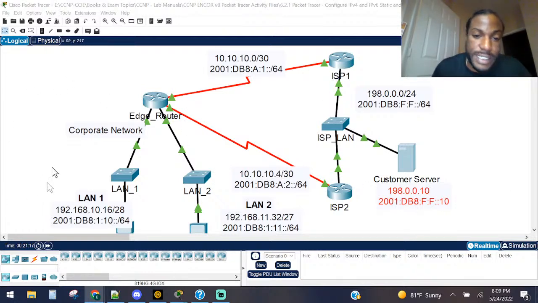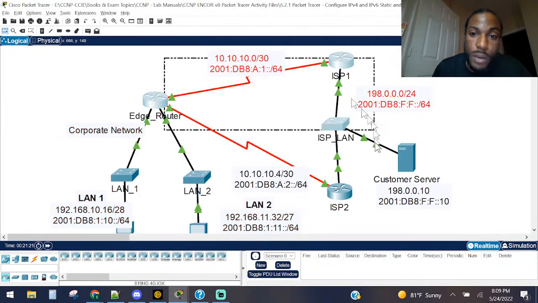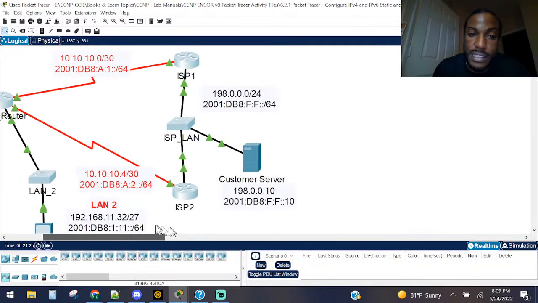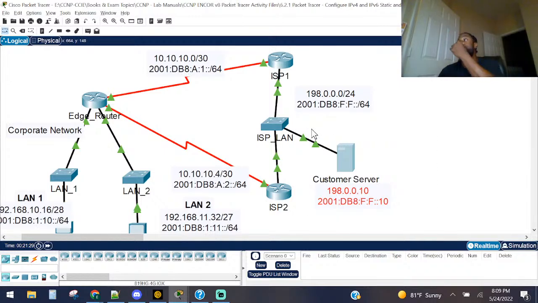Anyway, let's examine this network real quick. Again, this was the corporate network right here. We got the wide area network designed in a triangle right over here. And then we have the customer server that these guys need to get to over here, right there on the right-hand side, right?